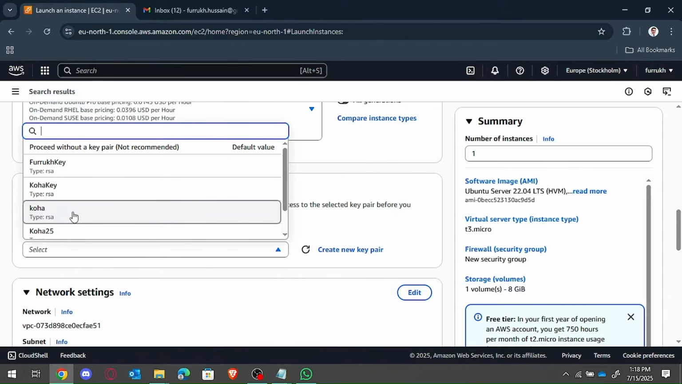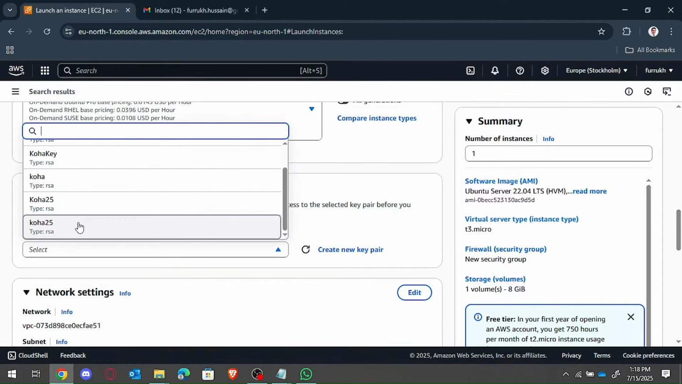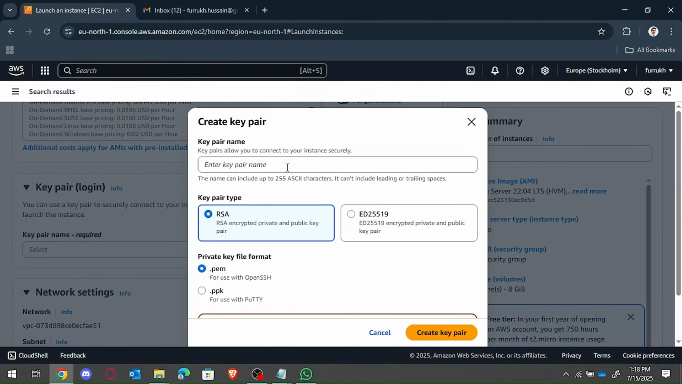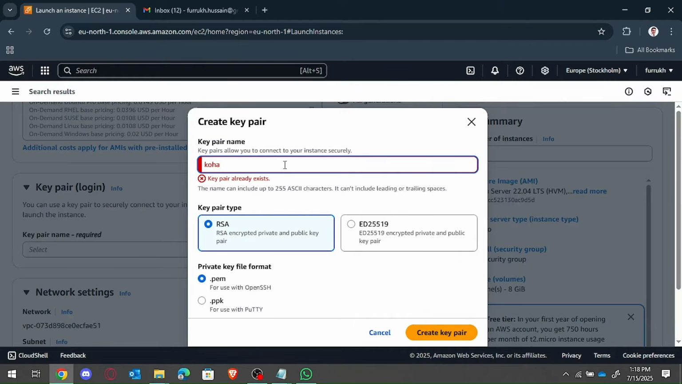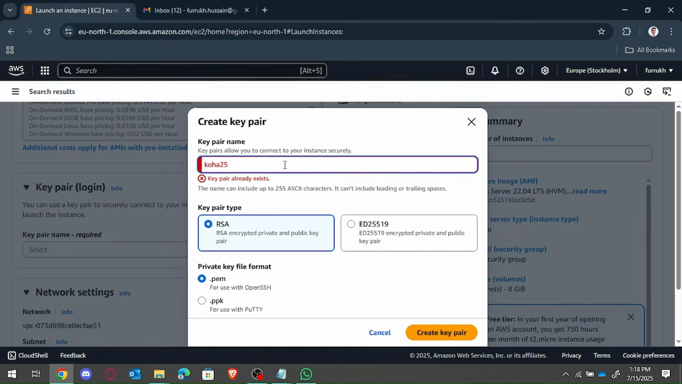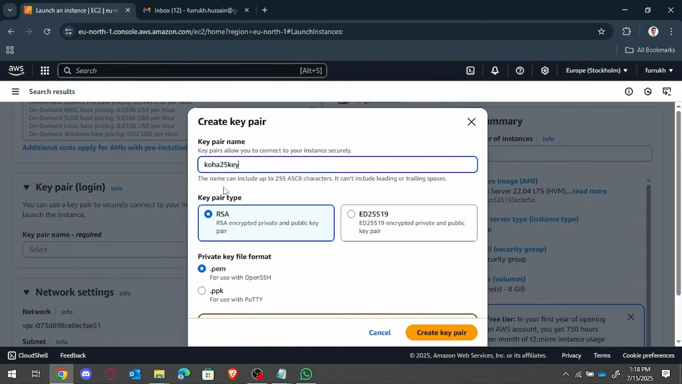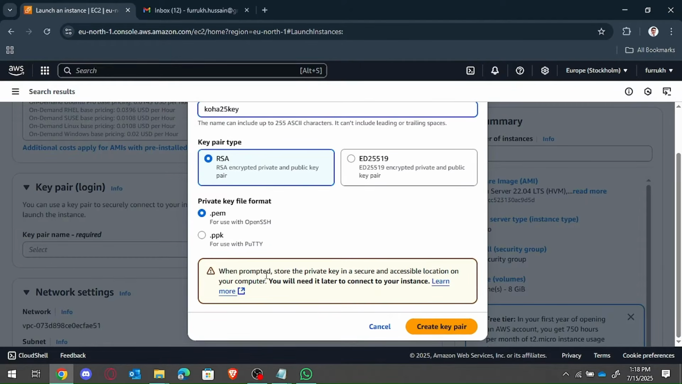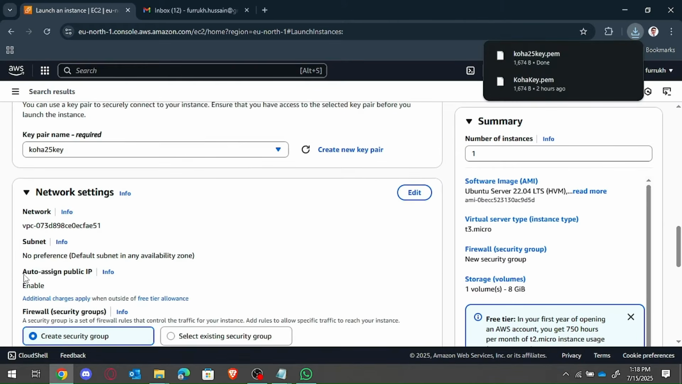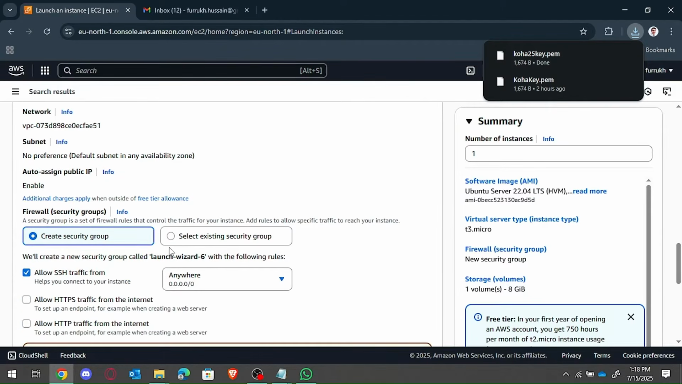Now you can see we need to generate one key pair, or we can use an old created key pair. So I am going to create one key pair, and the key pair name could be like Koha 25 key. And yes, we need to generate this in PEM file. Okay, now I have generated this.